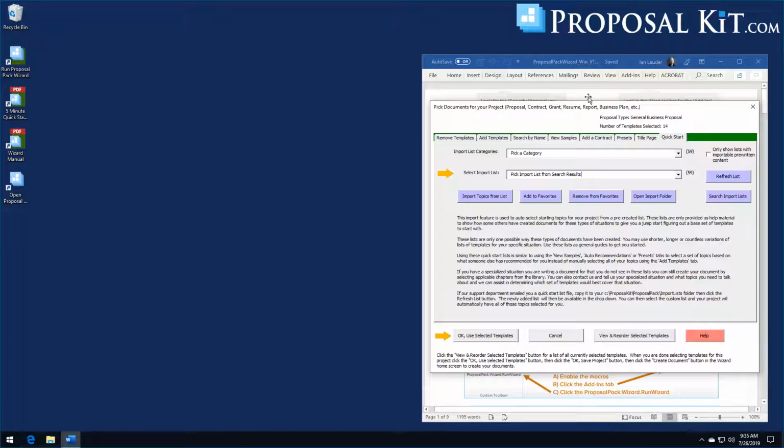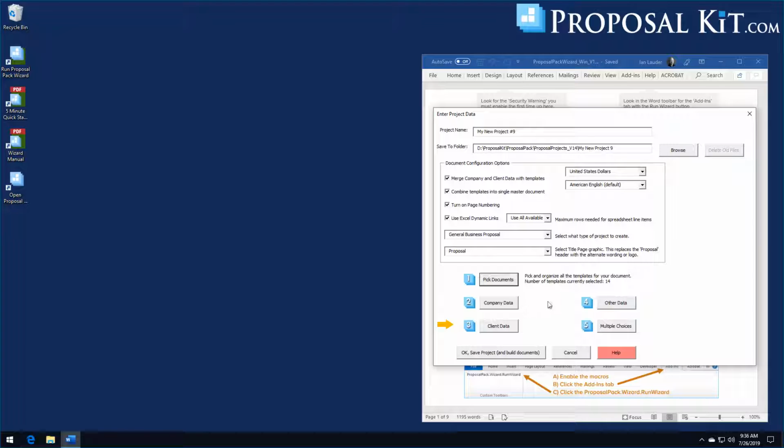So this is how you use the Pick Document screen, and all of these tabs are just different ways of getting a list of X number of chapters into your project for a situation specific to what you are doing. And you can get started faster finding something similar in, say, the samples or Quickstart tabs, and then custom tailoring that list using add templates, search by name, remove templates. And then once you're done, you just go back, click the OK Use Selected Templates button. You're back on the project screen, and you are ready to build the document.